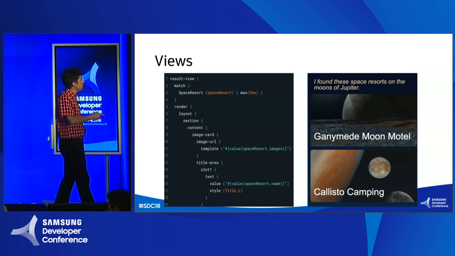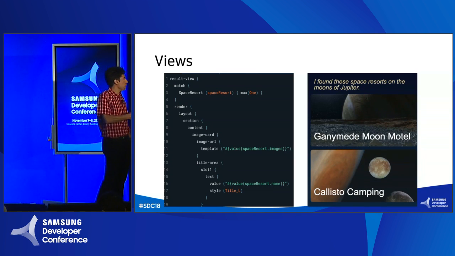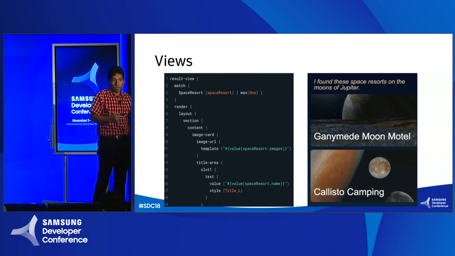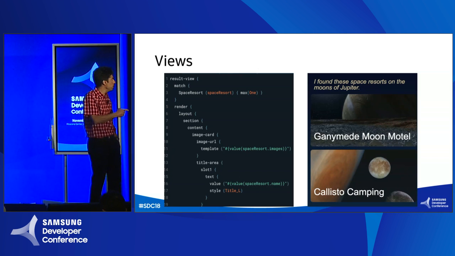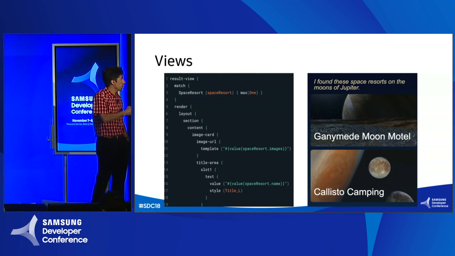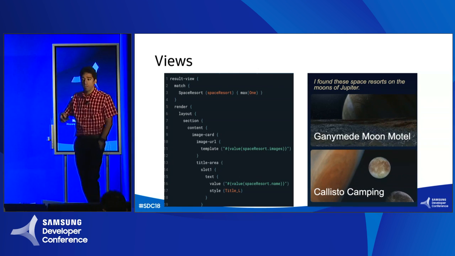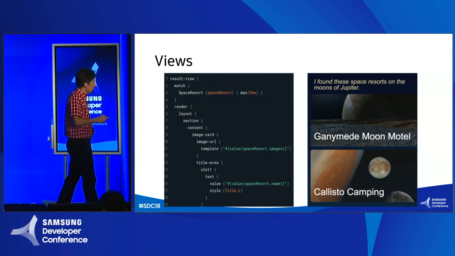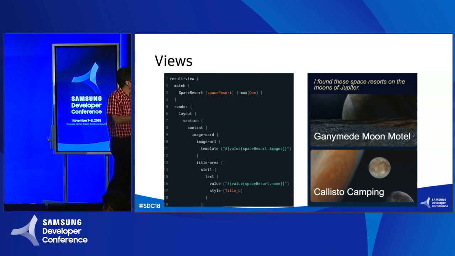So on the right side, I have an example of a Bixby view that is rendered on the Bixby Developer Studio Simulator. On top is the message that Bixby is saying back in response to a request, probably something about finding space resorts on planet Jupiter. And then we have the visual layouts here.